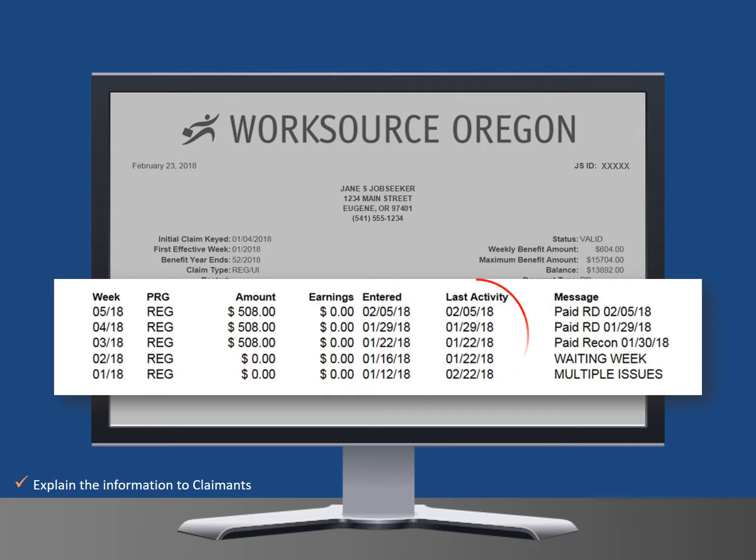The last activity shows the date UI issued payment or took other action on a claimed week. Message indicates what the last activity was on the claimed week. Examples of values in this field include paid, denied, or waiting week. If you see something else in this field and the claimant has questions, direct them to contact UI.